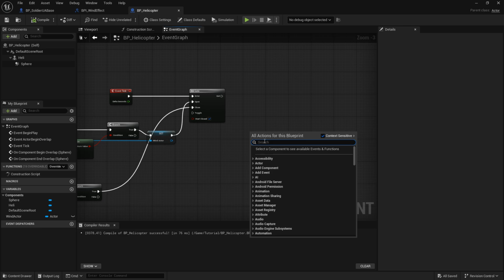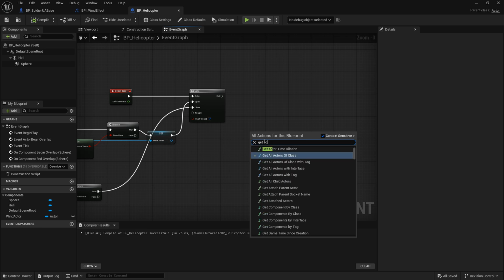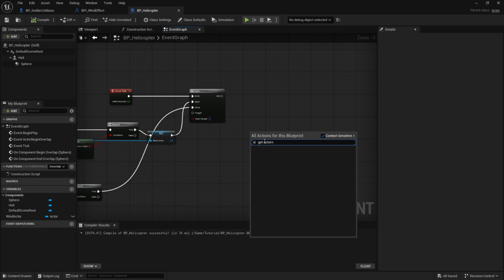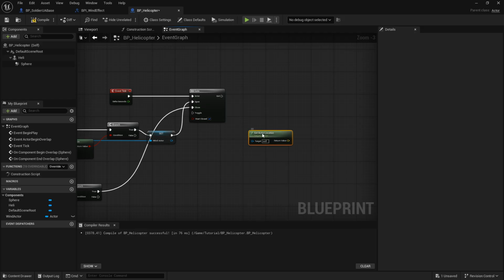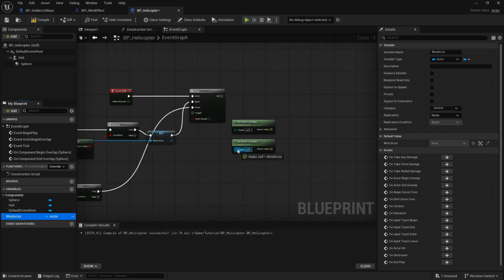To determine the wind strength affecting the character's clothing, we need to know the distance between the helicopter and our target object. Get the world locations of both the helicopter and the wind actor, subtract one location vector from the other, and calculate the length of the resultant vector.